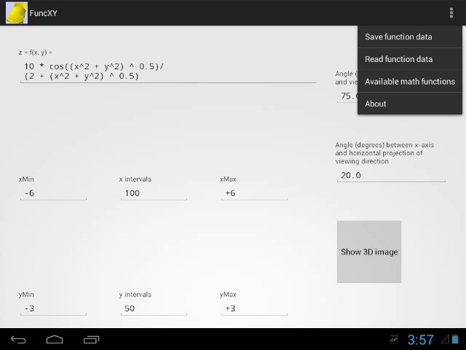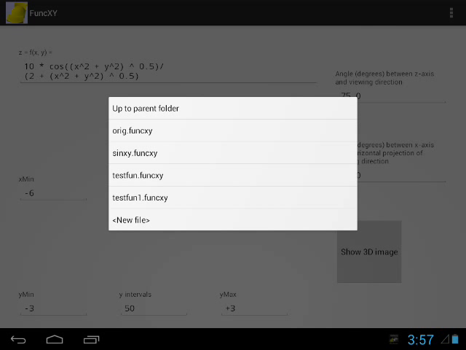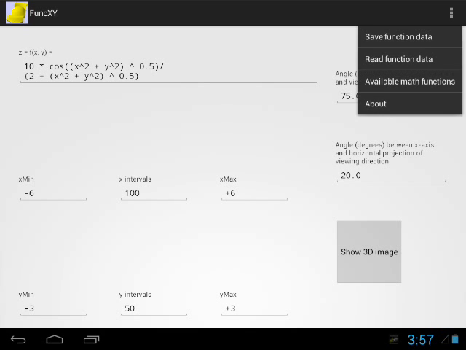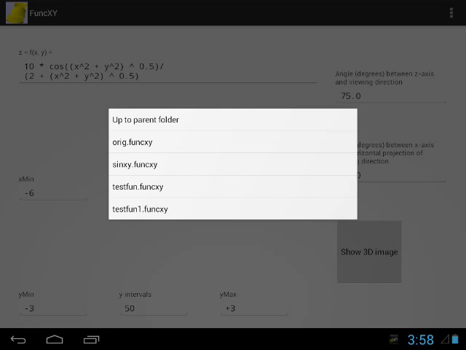I can press this and just save some function. I will not do this now because I have not changed anything. So I'll go back, and instead I will retrieve some functions that I have made earlier just by editing these data. Therefore I give the command read function data. Then I can choose, for example, this function.